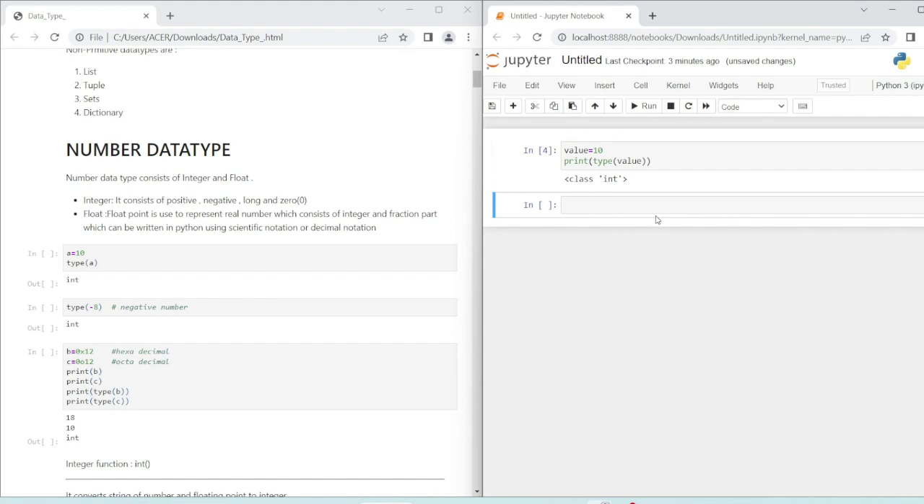So as we know that Python is dynamic, in runtime it gets its understanding of what type of data type it is. Then if we enter a negative number, it will still consider it as an integer. So minus 10, and if I run it, it's still integer.